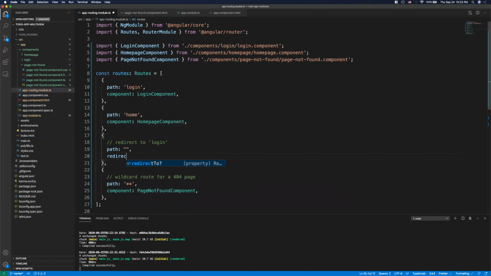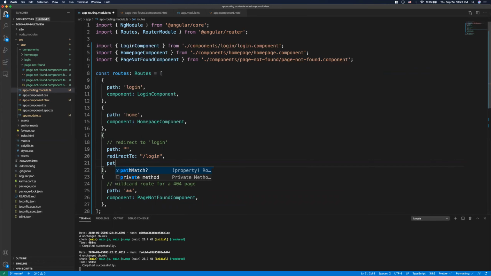And then you'll do a redirect to. We're going to redirect to /login. And then here we're going to do a pathMatch full, just to make sure that everything lines up correctly.